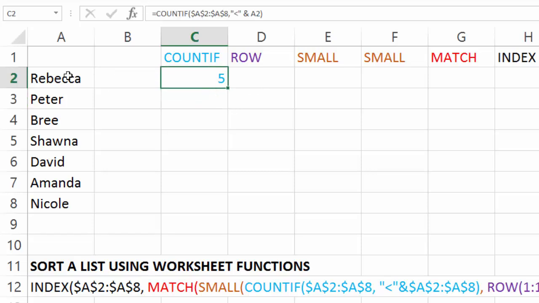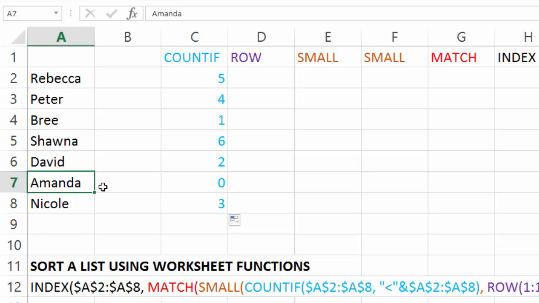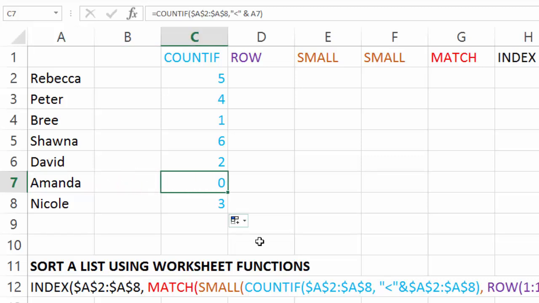Okay, this is telling me that there are 5 names that come before Rebecca in my list. So 5 names alphabetically before Rebecca, so Rebecca would actually be the 6th name in alphabetical order. I'm going to go ahead and paste this down. And there you have it. Now you notice the 0 here is lined up with Amanda because Amanda is the first in alphabetical order. There are 0 names that come before Amanda in alphabetical order in this list.